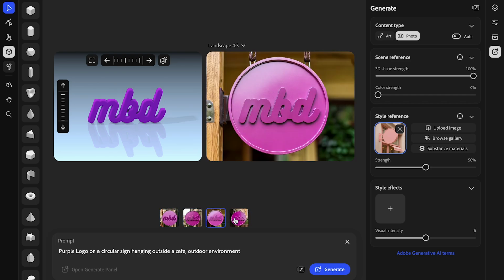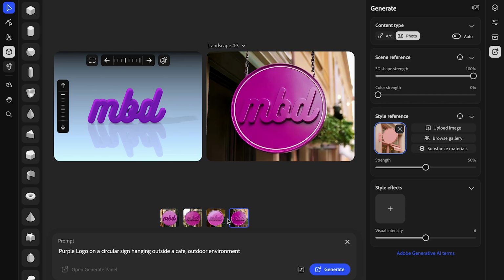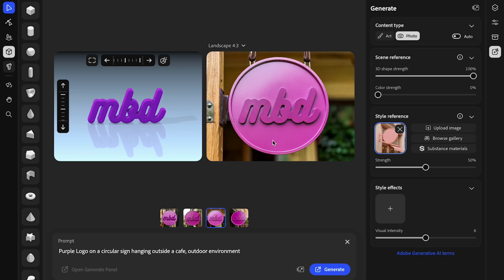So there's different options here, and if you find something that you like, you can always use that as a style reference. By hitting this you can use this as a style reference, or you can generate similar. You can also copy it to your clipboard or download an image file. Next, I'm going to make a neon sign.